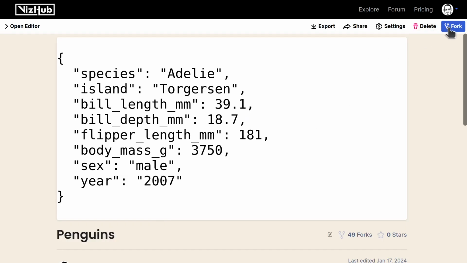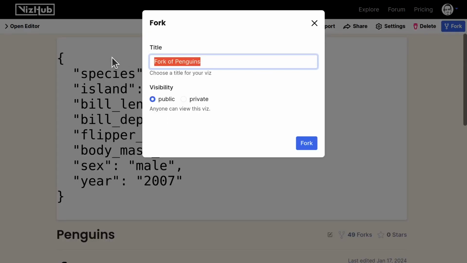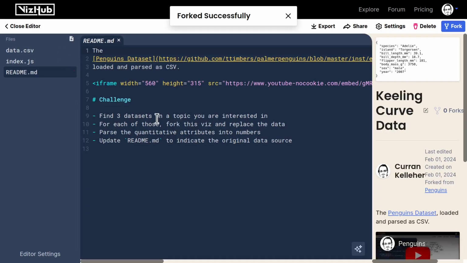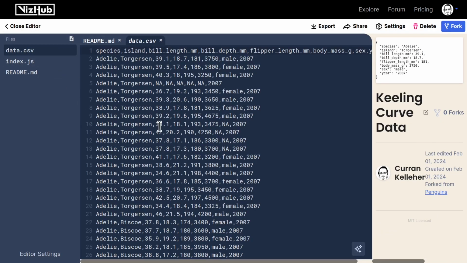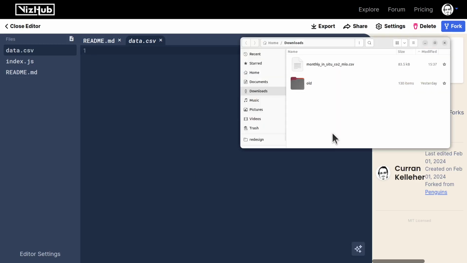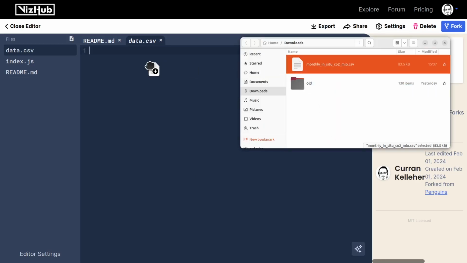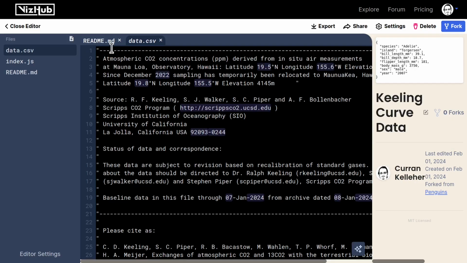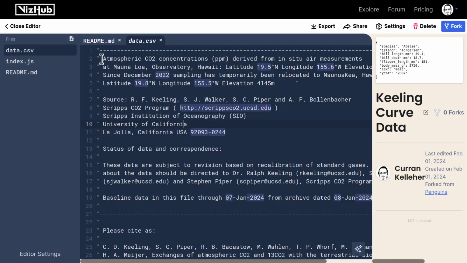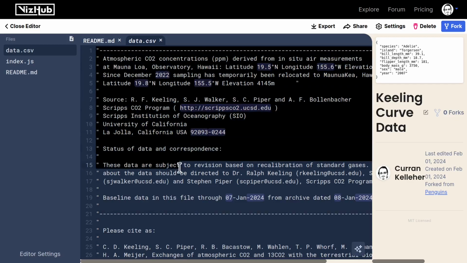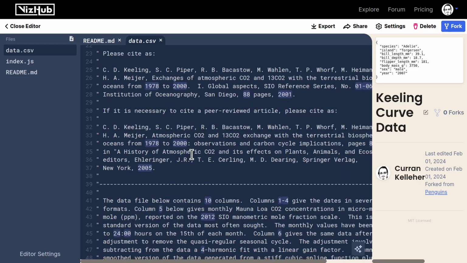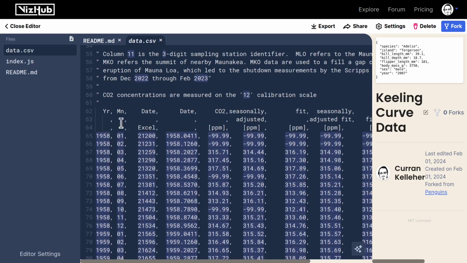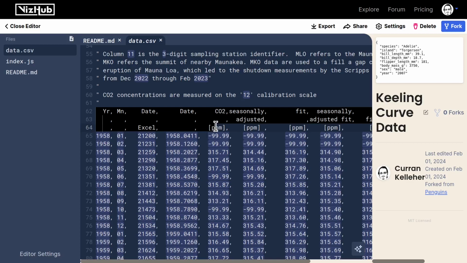I'll start by forking this penguins dataset, and I'll call it Keeling Curve data. And then I'll clear out the README, and I'll clear out data.csv. And then I'll just drag and drop this CSV right in here. And there it is. Okay, well, it turns out it's not really a CSV file. It's got all this sketchy stuff. This is more like a description. And then it's got something that sort of resembles CSV.